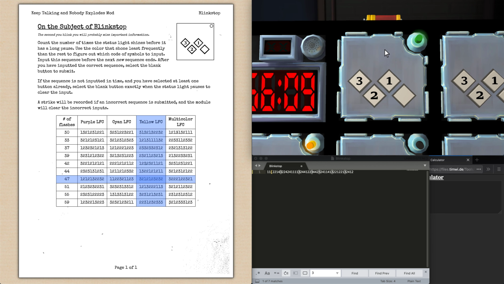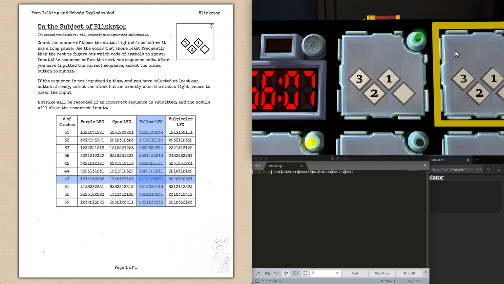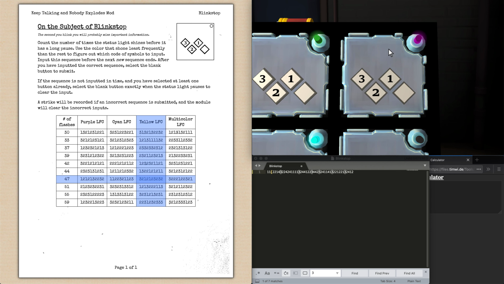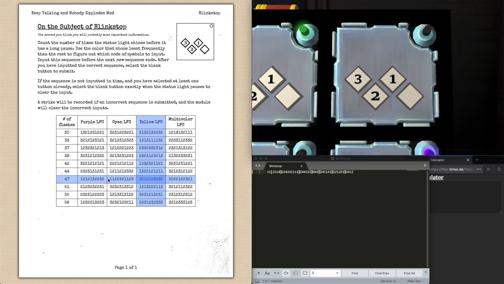So that's Blinkstop. The one caution I have for you is that if you tried to submit a sequence too quickly, it might eat an input, so just give a little bit of a space between each input. This does mean that you have a little less time because you can't rush the input on Blinkstop. But that's just part of the quirky nature of the module, I guess.